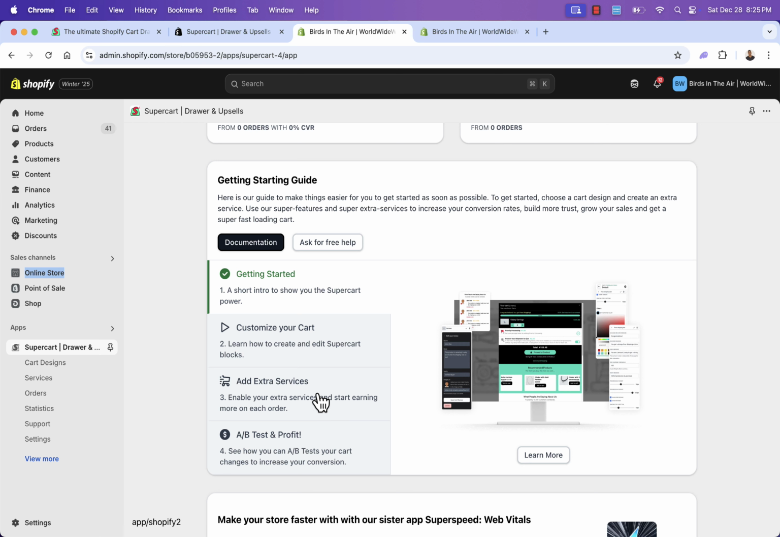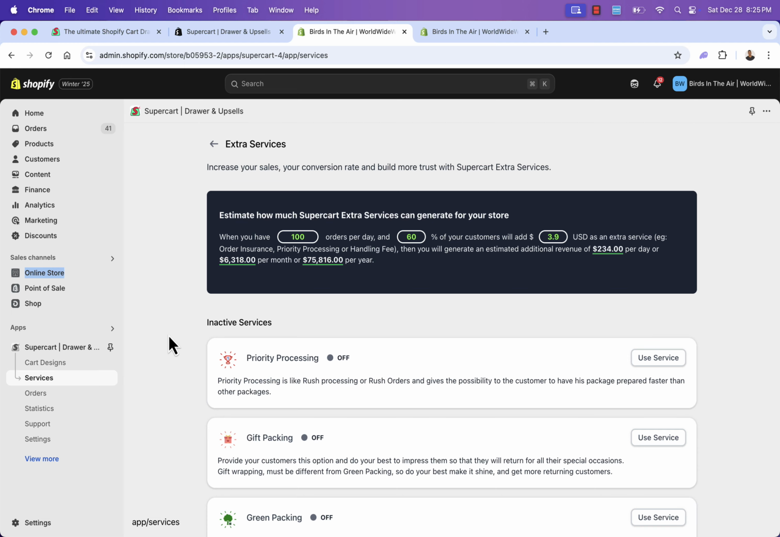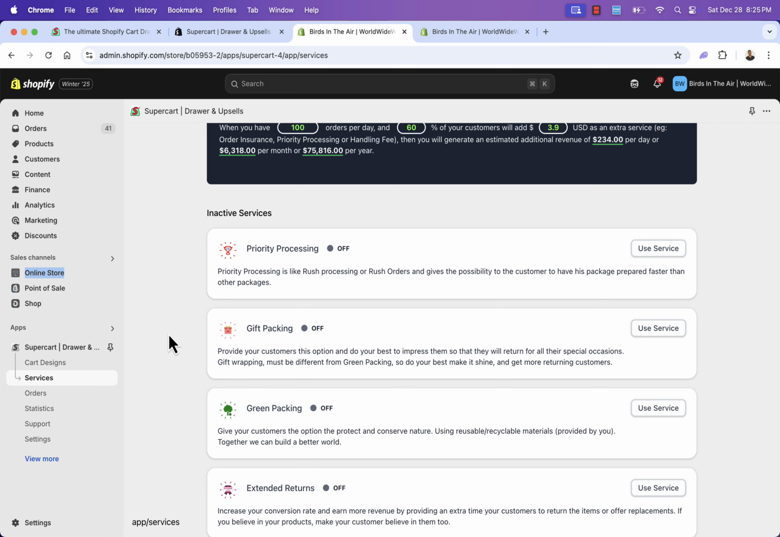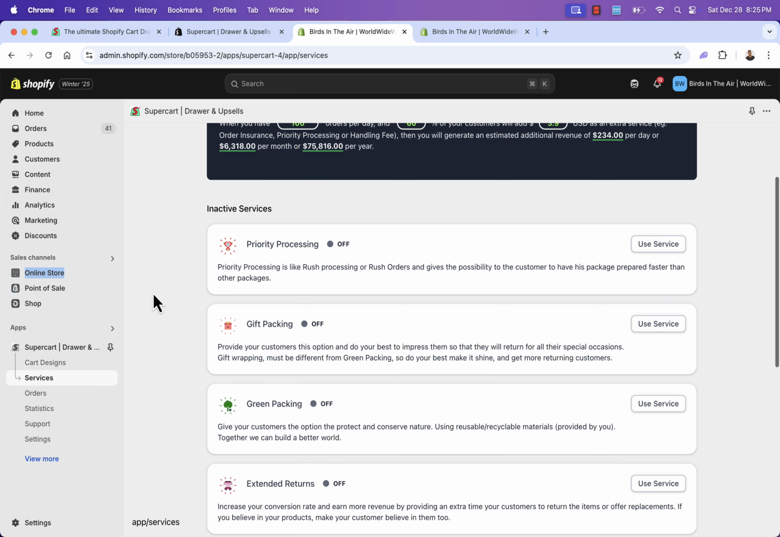Now we want to add and configure the extra services, right? What are we going to add and what are we going to use to actually upsell and get us more revenue when people use Supercart? We'll come over here under the services section, and we'll be able to literally click on and off in terms of which services we want to set up. And there's a little kind of calculator here in terms of talking about how you could literally create a huge additional revenue stream for your business. So we'll come over here.